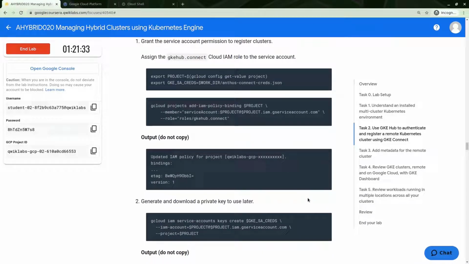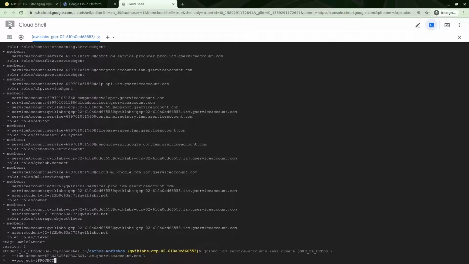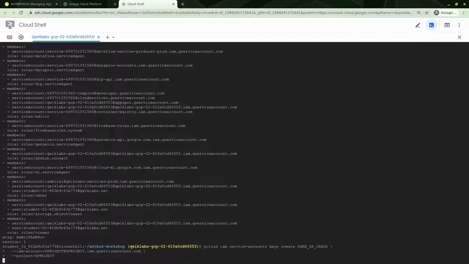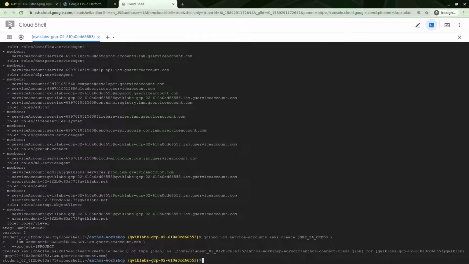And the final step is to generate and download a private key, which we're going to use in a subsequent step. So we copy that out, run this here. And as you can see, we have created a key, which has been output as JSON into this directory here under the name anthos-connect-credentials.json.